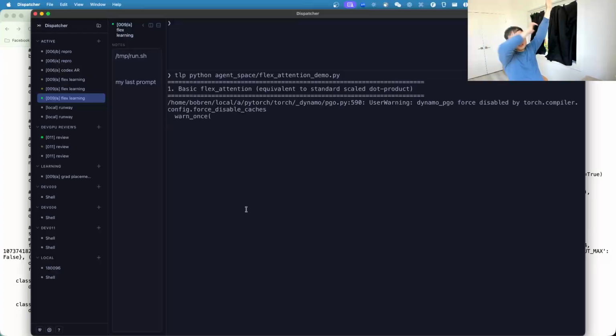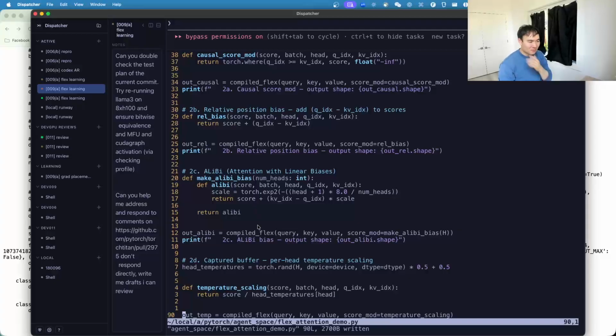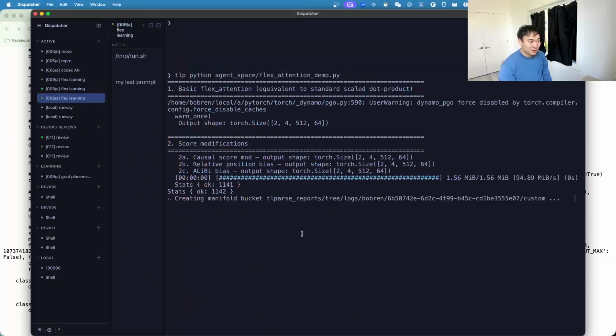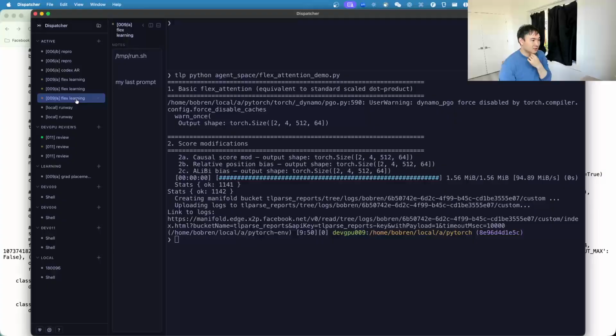Okay, so what I want to show is the Dynamo bytecode that is doing this head temperatures thing. Unfortunately, Dynamo bytecode is really, really hard to understand, and it doesn't show in TL parses, so we might not be able to see everything. But hopefully we can at least see the Dynamo graph and see how this head temperatures. I suspect this is being hoisted as an input. That's my guess.